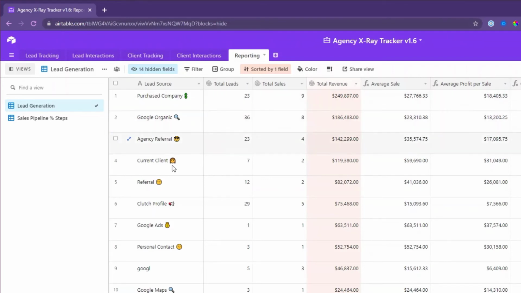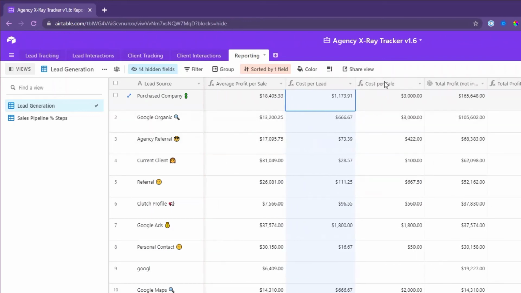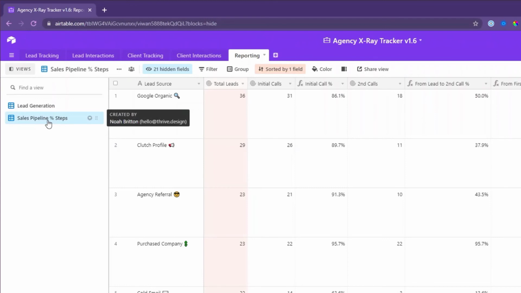For each lead generation method here, I can see things like the total revenue, the average sale, the average profit, my cost per lead, as well as my cost per sale, and about a dozen other financial fields. Using the sales pipeline view, we can also see for those lead generation methods where leads are dropping off in the sales process, either the initial call, the second call, the proposal, etc. Having this data at my fingertips allows me to make better business decisions.